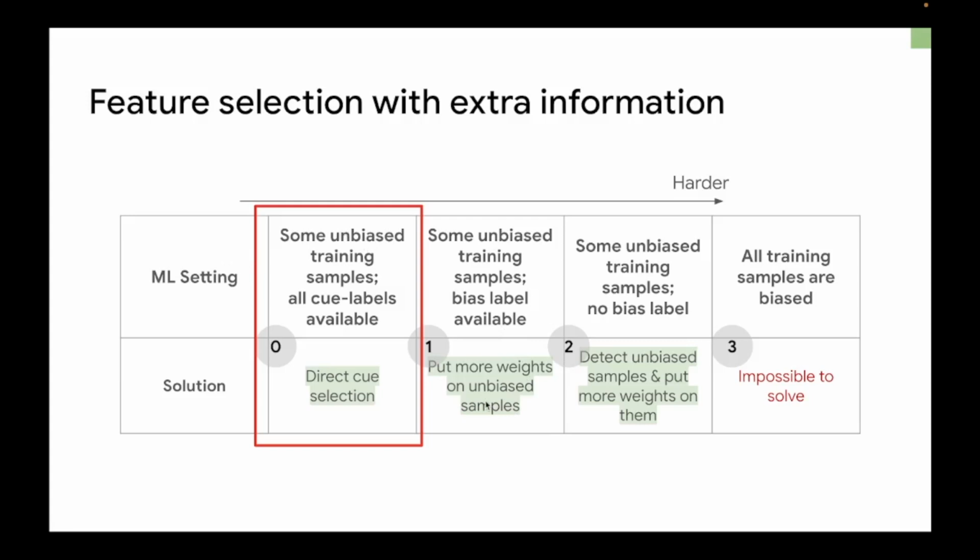In the level 1 case, you have slightly less information, but still essentially all the information that's needed for debiasing the model: you have some unbiased samples as well as bias labels attached to every sample. In level 2, you have some unbiased training samples, but you do not have the bias label. In other words, you do not have knowledge of which samples are actually unbiased. And finally, you have the severest degree of difficulty, where all training samples are biased.